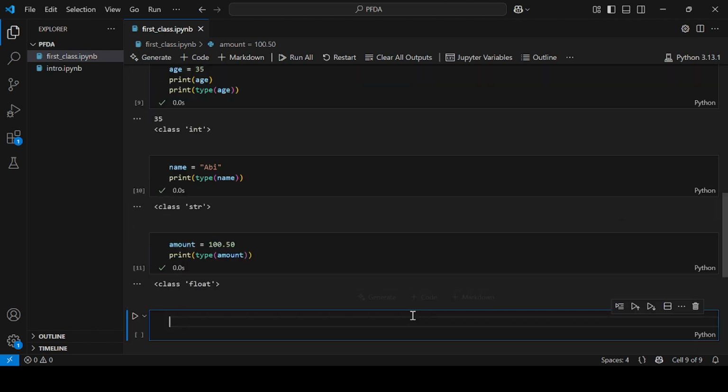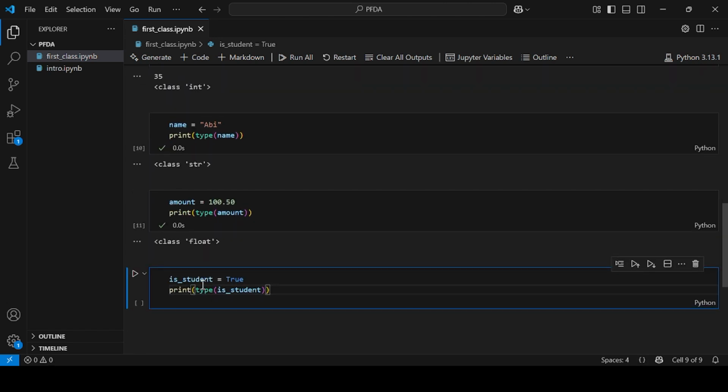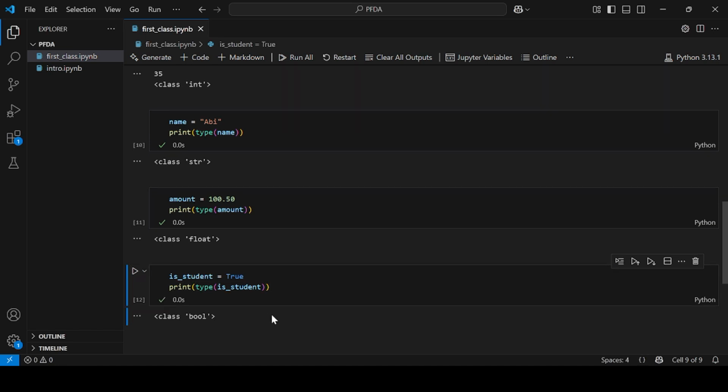Quickly, let's move to Boolean. Let's say I'm trying to check, are you a student? Are you a student? It goes to True. And if I print the type of this variable, I have class bool.